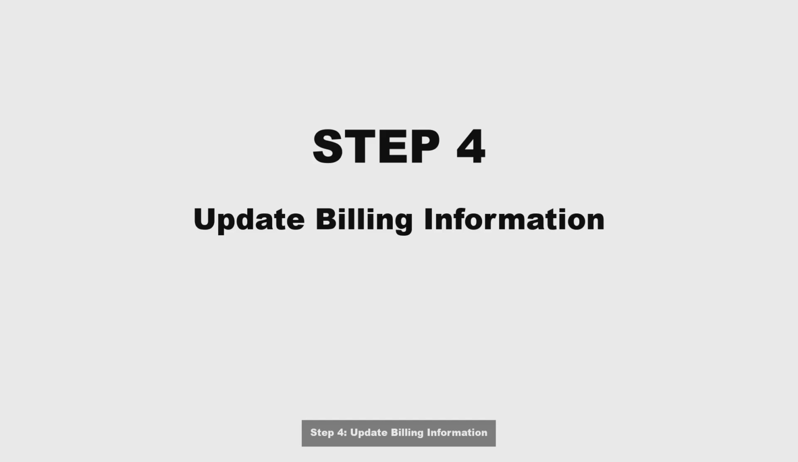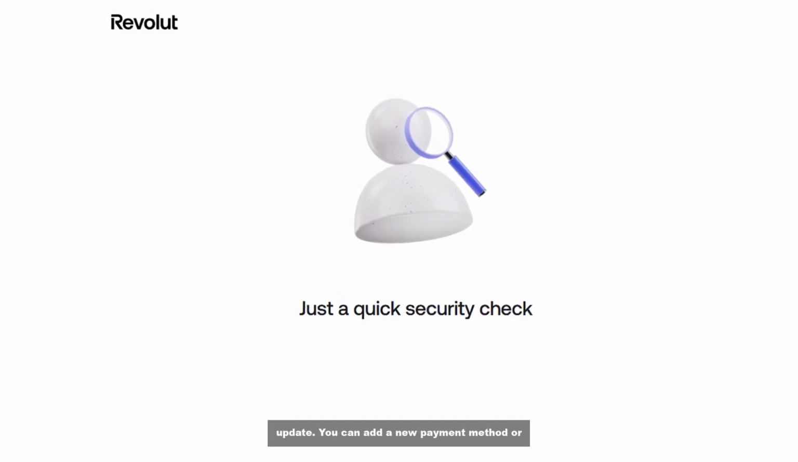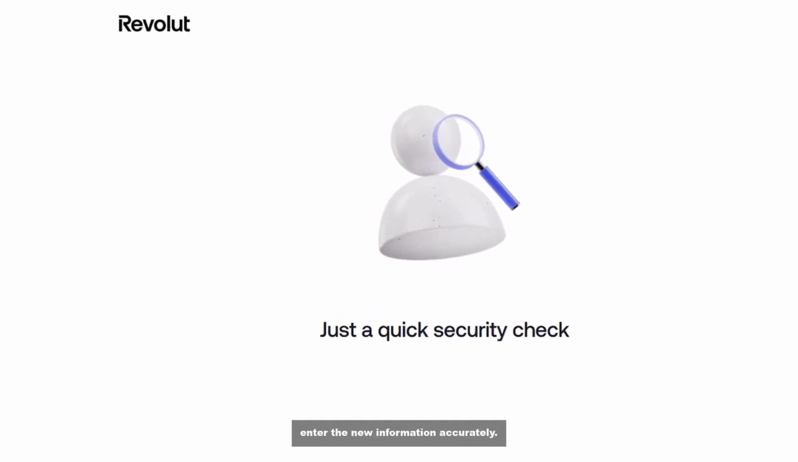Step 4. Update billing information. Select the billing information you wish to update. You can add a new payment method or edit existing details. Follow the prompts to enter the new information accurately.